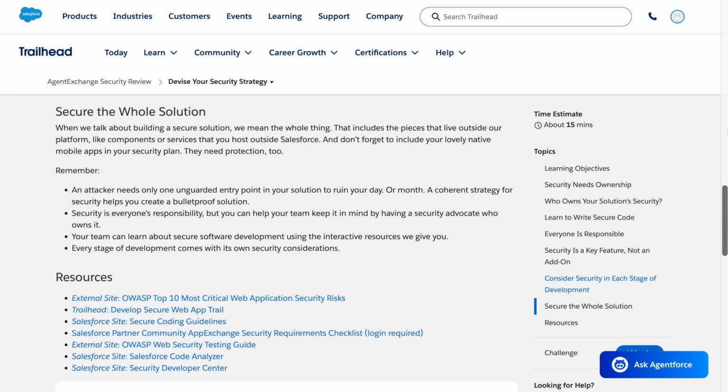Secure the whole solution. When we talk about building a secure solution, we mean the whole thing. That includes the pieces that live outside our platform, like components or services that you host outside Salesforce. And don't forget to include your lovely native mobile apps in your security plan. They need protection too. Remember, an attacker needs only one unguarded entry point in your solution to ruin your day or month. A coherent strategy for security helps you create a bulletproof solution.